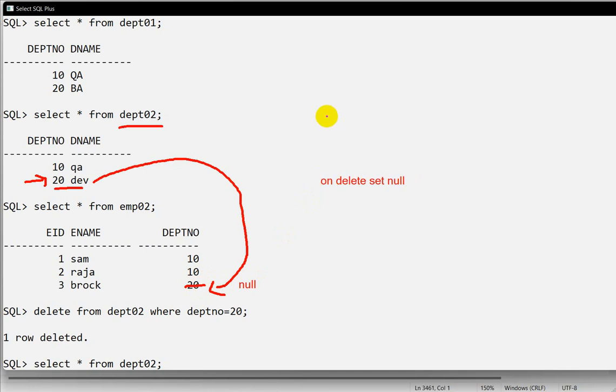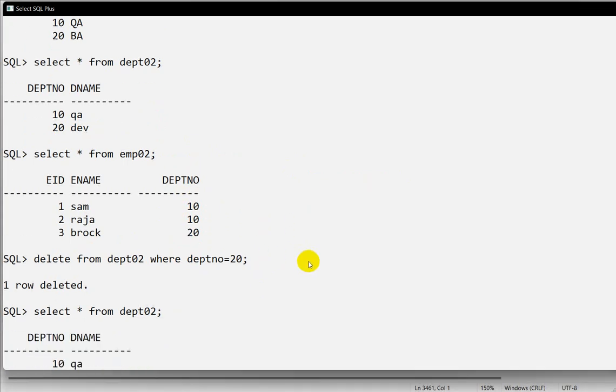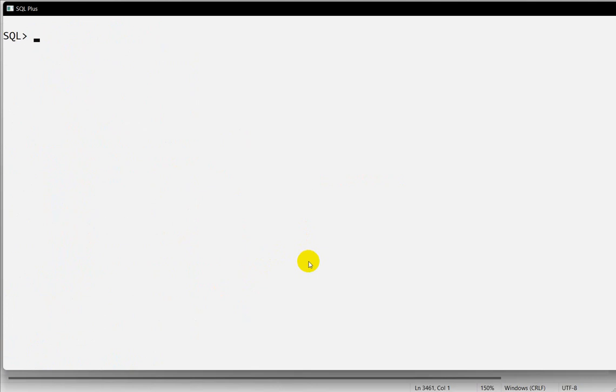In on delete cascade, what happens? The row will be removed, and also its corresponding row in the child will be removed. But in on delete set null, the row from the parent will be removed, and for whatever employee works in that department, null value will be placed in the department number place. So this is about on delete set null. Let's see an example for this.